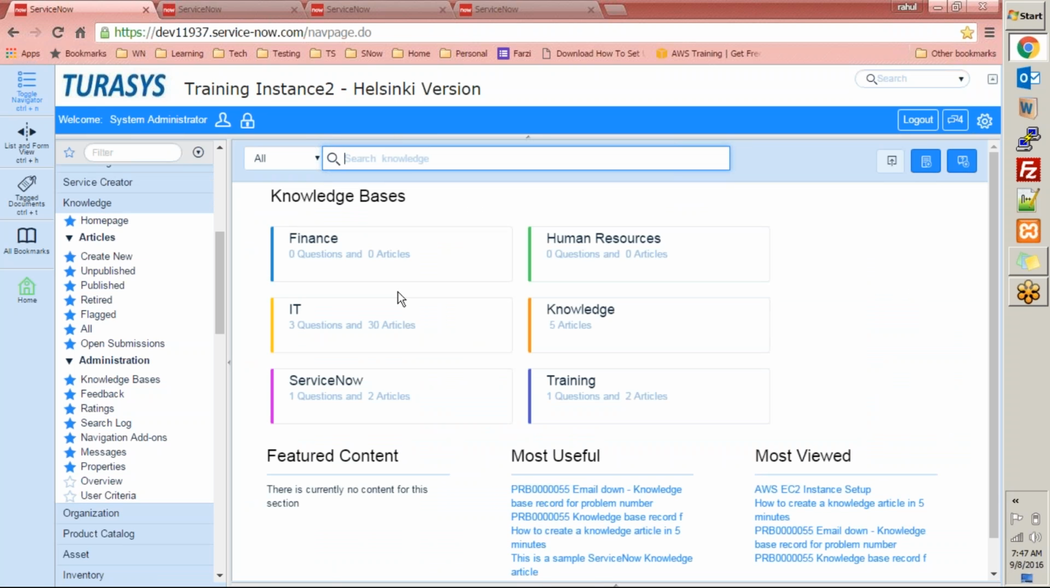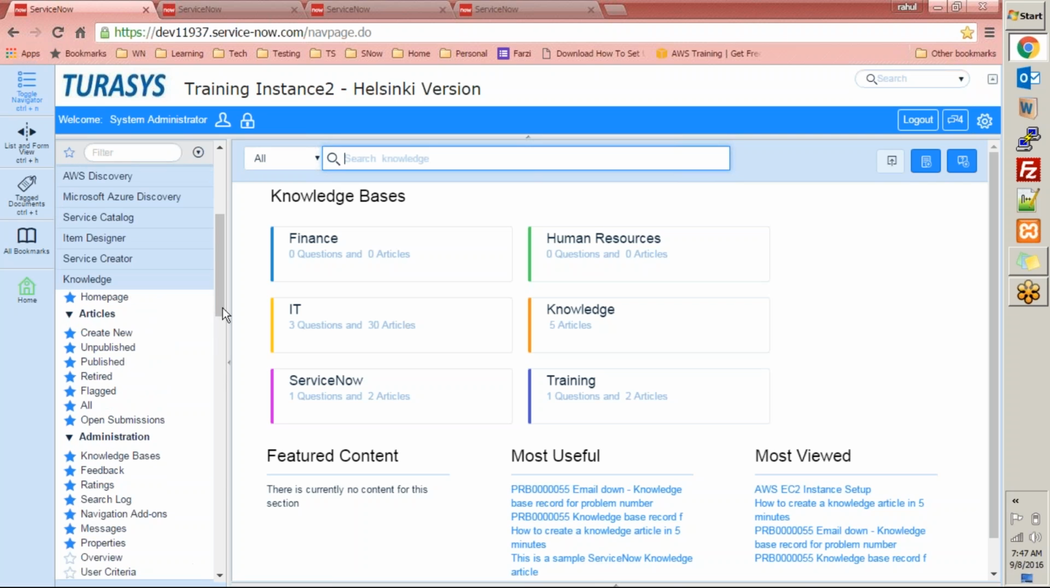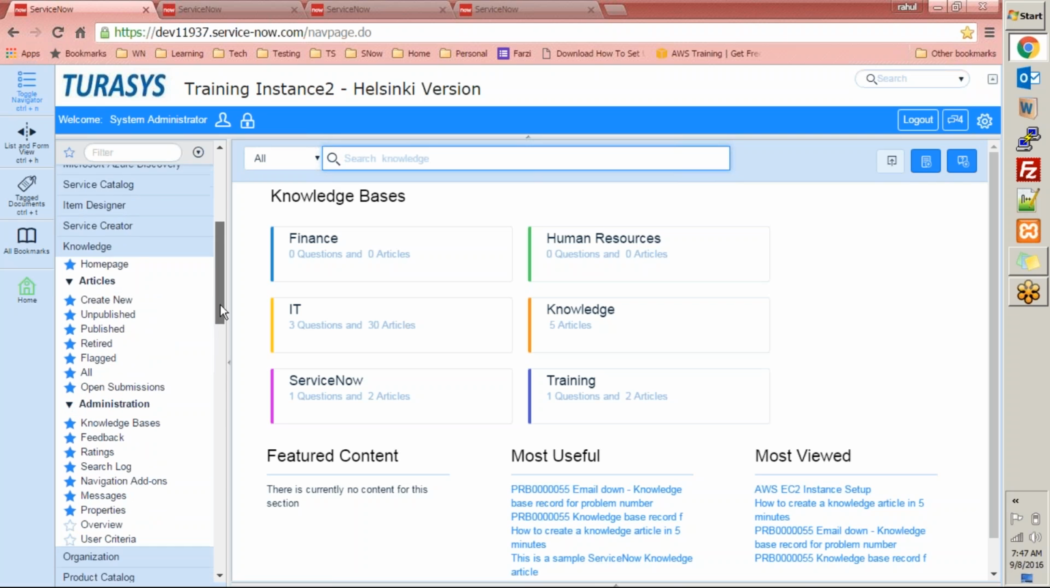So that's why you have these search logs in our administration section here, where you can go ahead and see this search log. These administration sections are only for administrators who are knowledge administrators, so they will not be visible to a normal user.